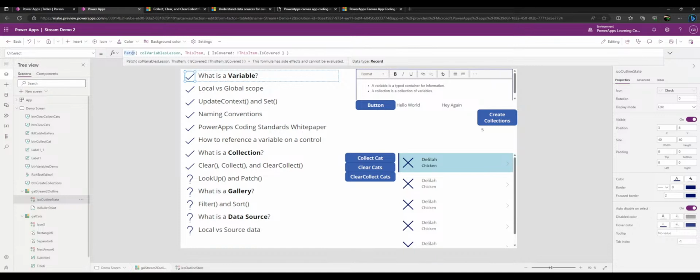The patch function is a way to write into a column in a collection and change its values, or in a row and change its values based on its column name. And you also use this function to create new rows in collections as well. In the case of a data source, which we haven't quite got to yet, but we will get to eventually.